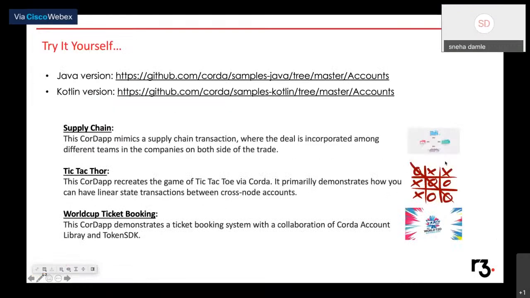So moving on, these are the 3 samples which are available on GitHub. So guys, feel free to go and check them out, clone them to your repository, try them out. And if you have any questions, feel free to contact us on Slack channel. The first 2 applications talk about supply chain and tic-tac-toe, and they completely focus on accounts and show you how accounts can be used to build these kinds of applications. The last application, the World Cup ticket booking, is also an interesting application which shows you how accounts can be integrated with tokens.